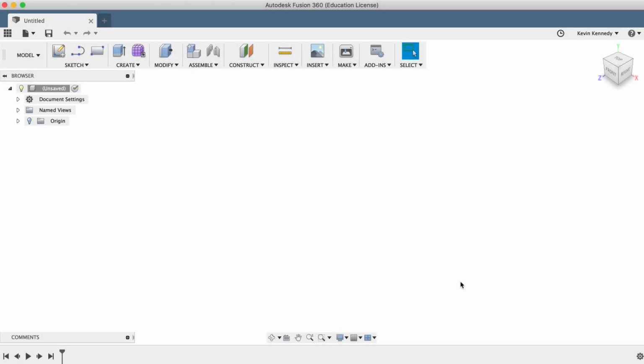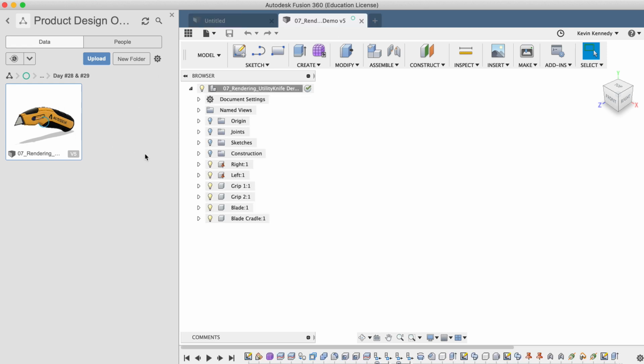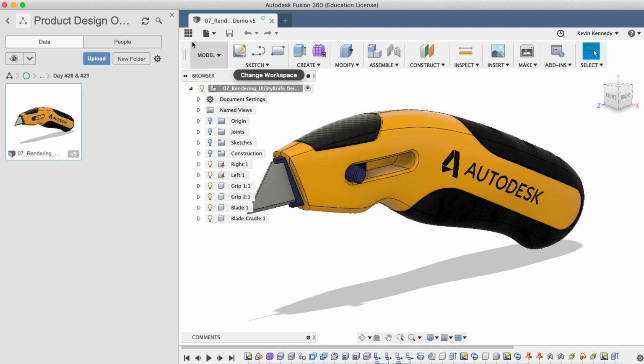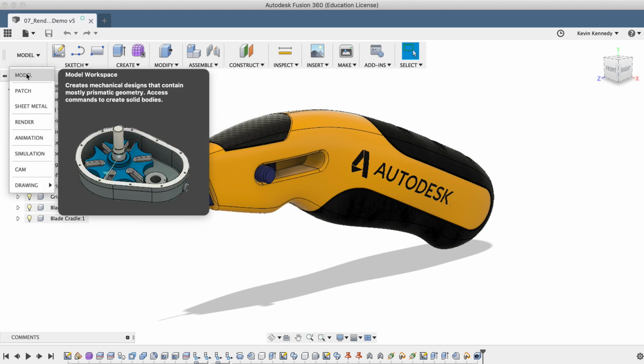In part one, we went ahead and applied appearances and physical properties. Let's go ahead and finish this render off by setting up the environment. If you had closed the file after day number 28 and you go to reopen the file, you'll notice that it defaults to the model workspace. Before we start to change any of the lighting, we'll want to make sure that we set the position of the model. So if you're in the render workspace, go ahead and switch to the model workspace by selecting it in the workspace dropdown list.